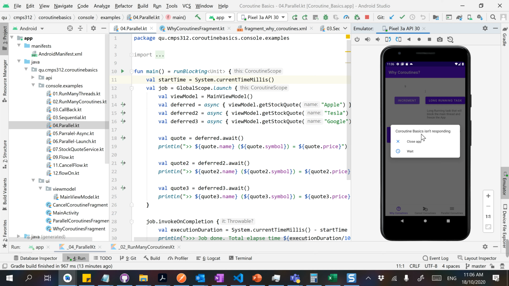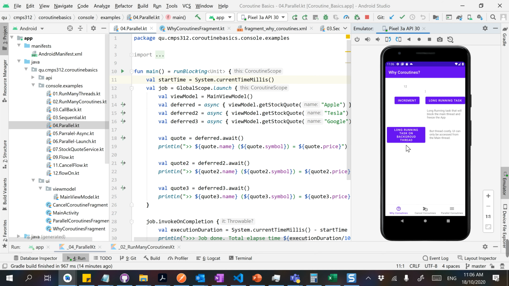And even at a certain stage, the Android OS will recognize this and give a message to the user. They give them the option either to close your app because it's freezing or to wait longer. So you don't want your app to fall into this situation. So what is the solution to this?